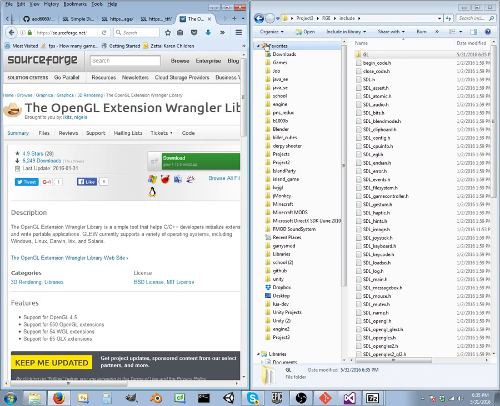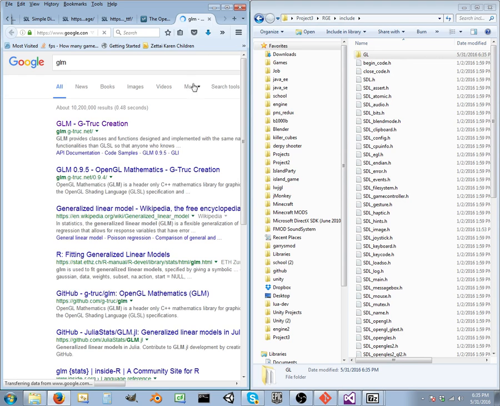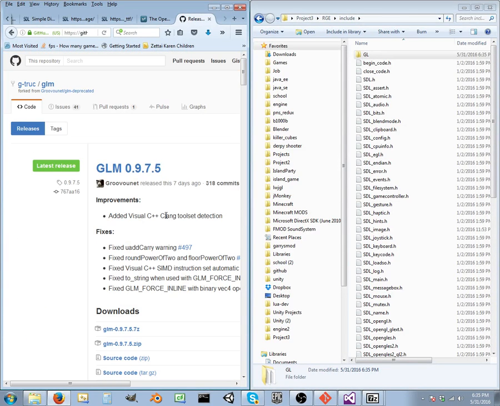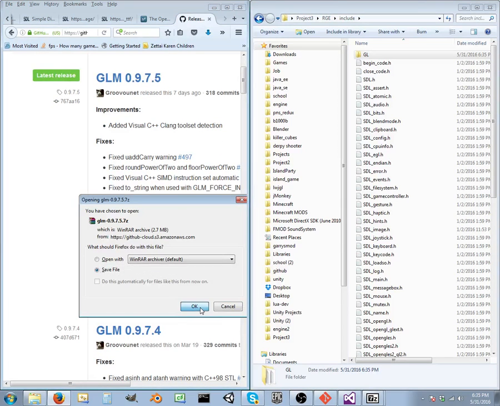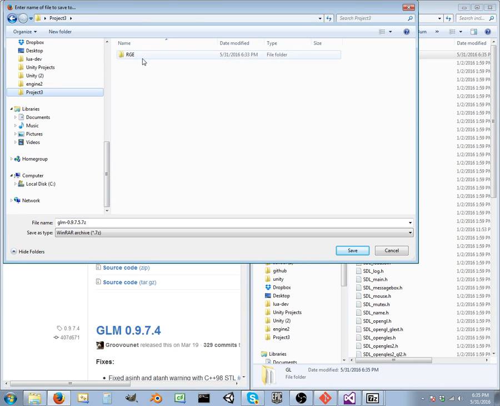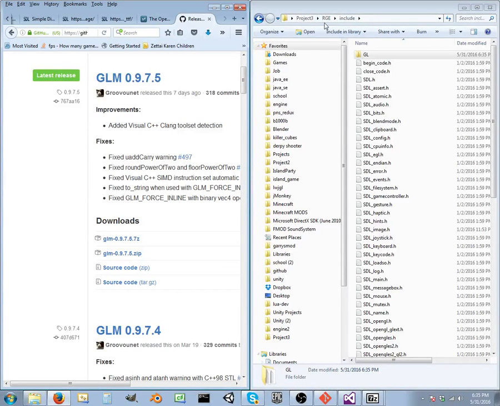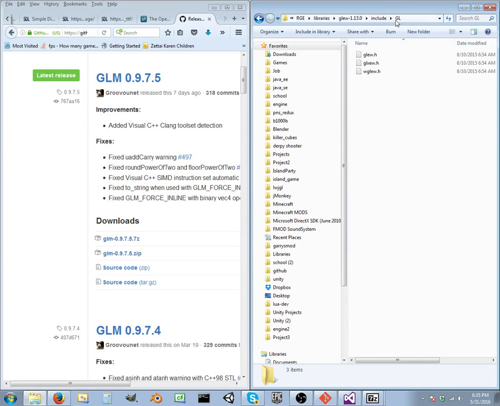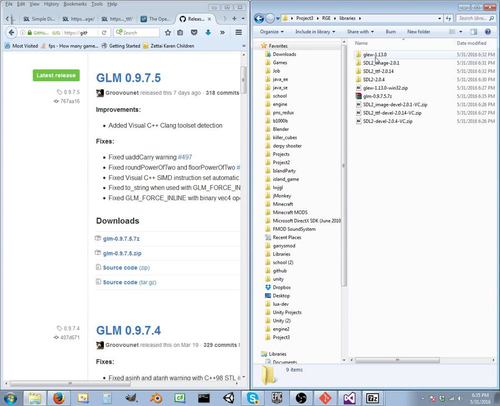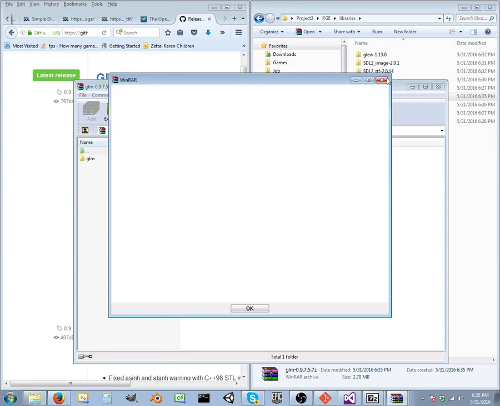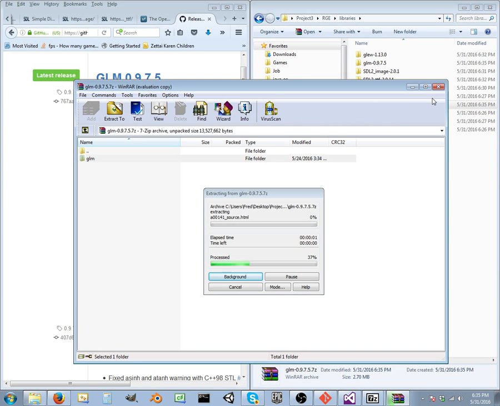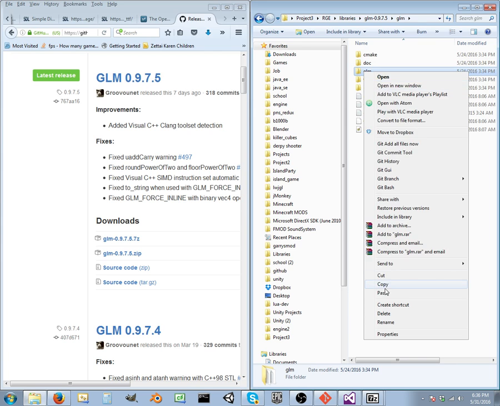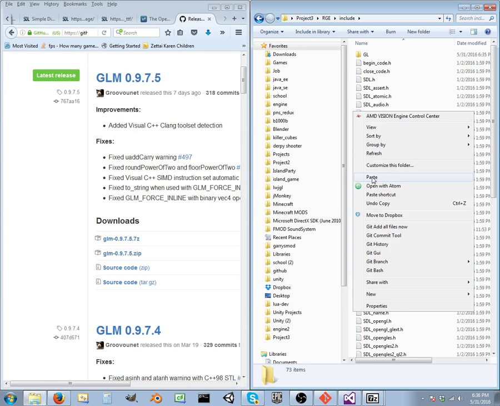Okay. Actually, there's one more library that I want, and that is GLM. GLM is a math library. We're going to get downloads, 7-zip, save. We're going to go to project libraries. Boom. Okay, I think that's all we need.